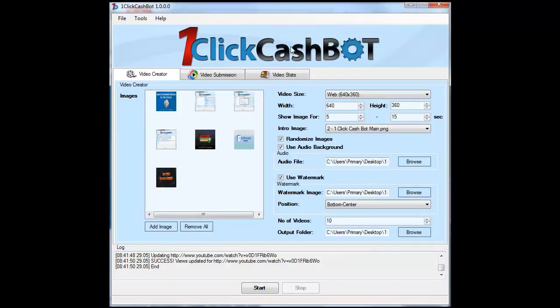Okay, but that's about all there is to One-Click Cachebot. It's a really simple and easy to use tool. And there's also One-Click Cachebot Sniper, which is another upsell, and I'm going to talk about that as well.